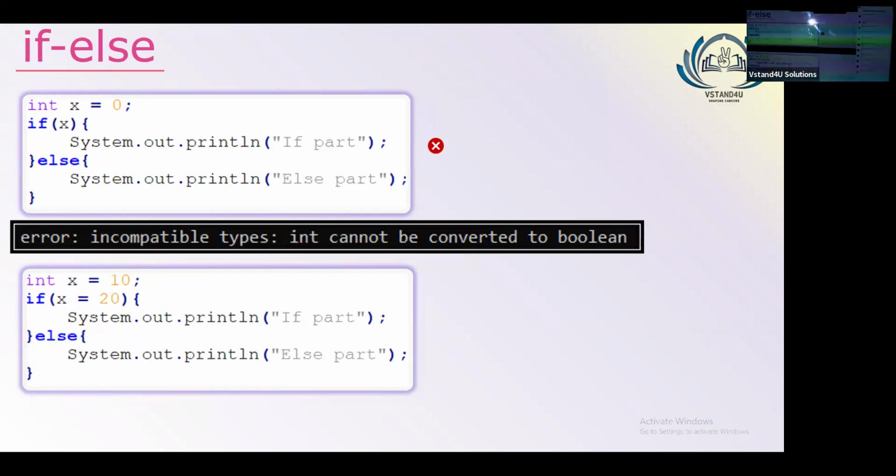That's the false value will come. Yes or no? Faster. Online folks? Are you guys responding? Yes or no? 10 equal to 20, true or false?